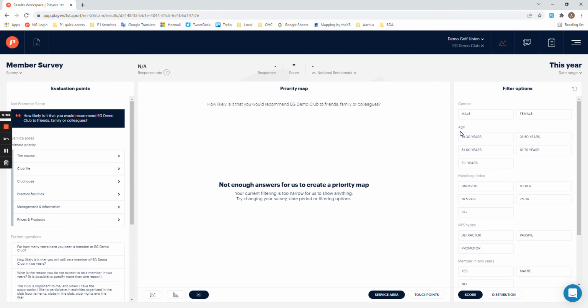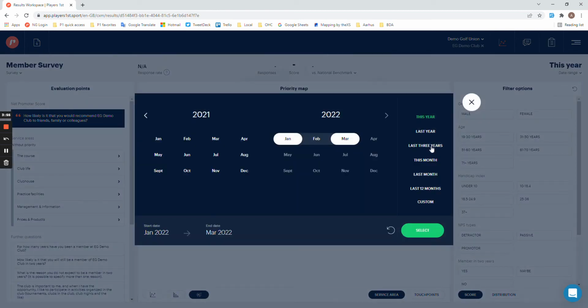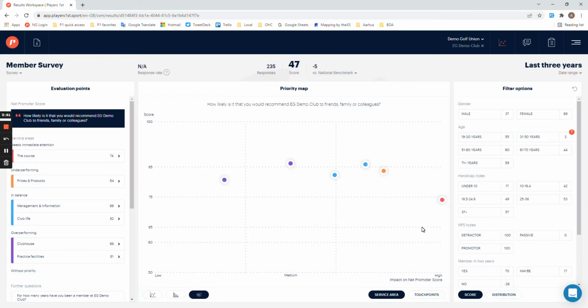If there are no results appearing in the results view, you may need to use the date range picker in the top right corner to select a more appropriate date range for your results. In this example, I will use the last 3 years.